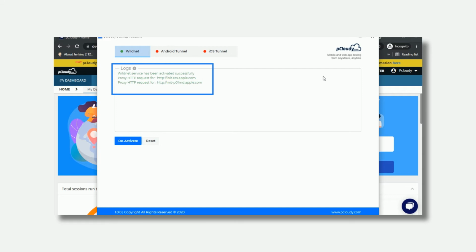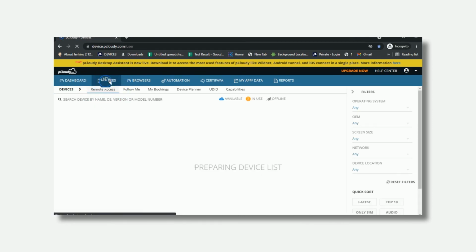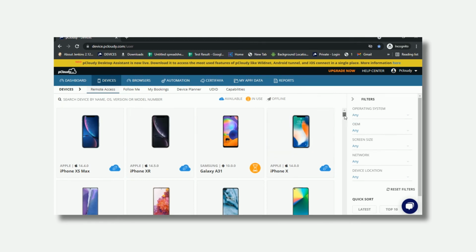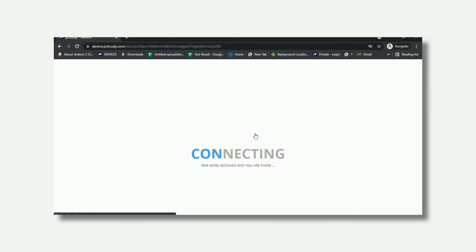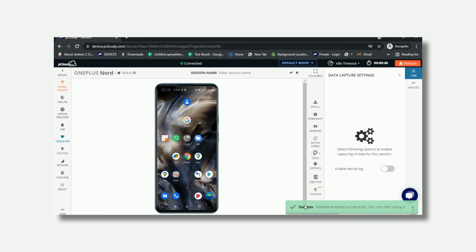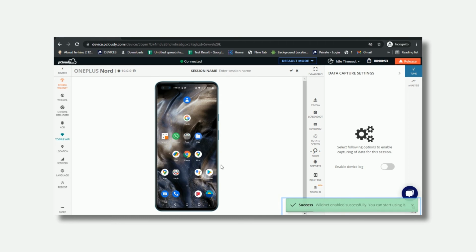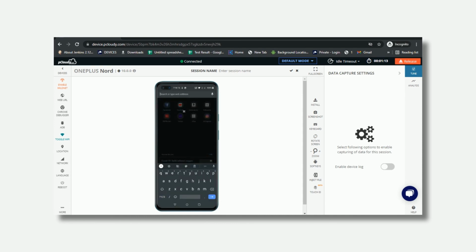You will see an activation confirmation message on the log screen. You can then log in to the pCloudy platform and connect to any available devices from the Devices section. Once you have successfully connected to a device, click on the Enable Wildnet icon to initialize Wildnet on the device. You will see a success message on the bottom of the screen once it is enabled. You can then simply open a browser from the device and start testing your local site.